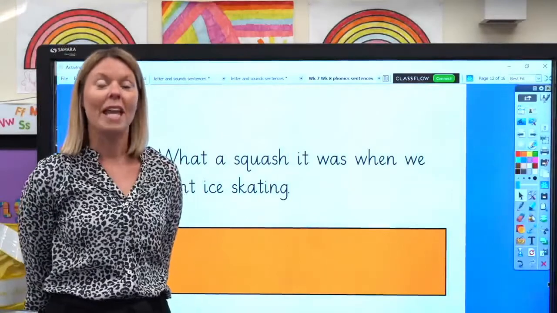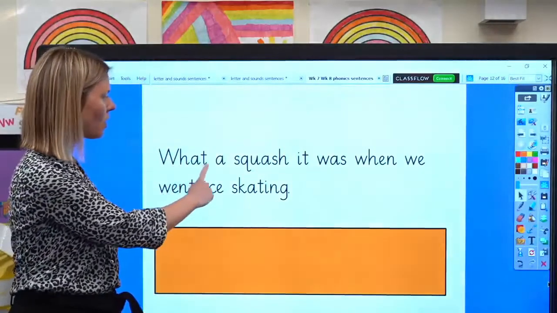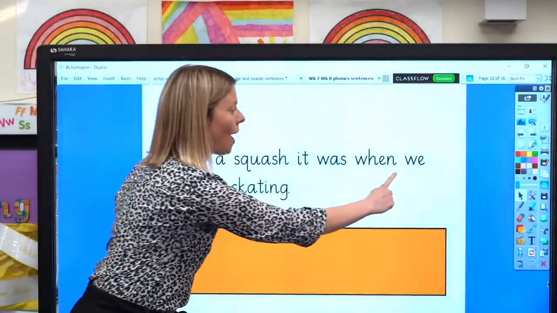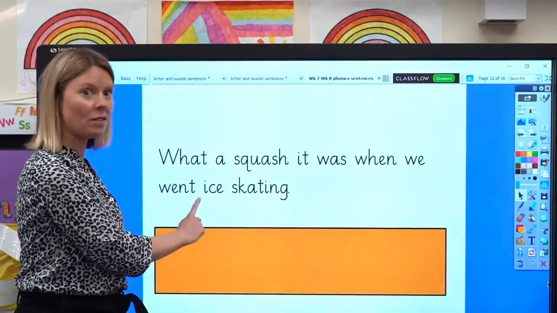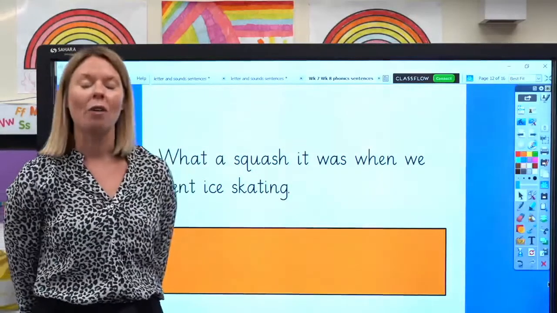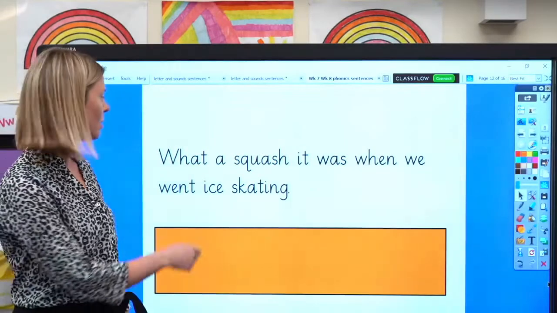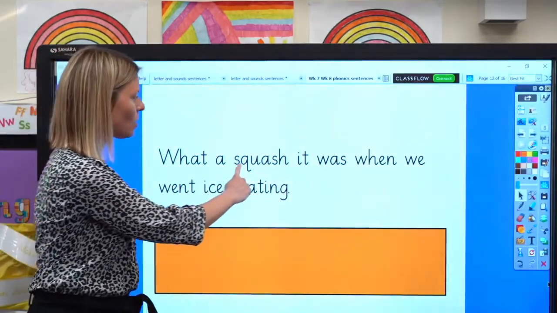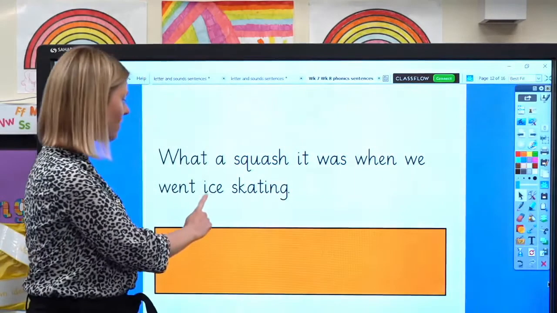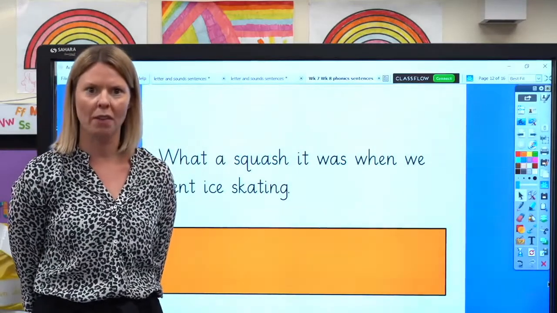Excellent reading. Now let's read the sentence together. What a squash it was when we went ice skating. Brilliant reading. Now let's try it again a little bit faster. Read with me as I point to the words. What a squash it was when we went ice skating. Well, I think there were too many people at the ice skating.